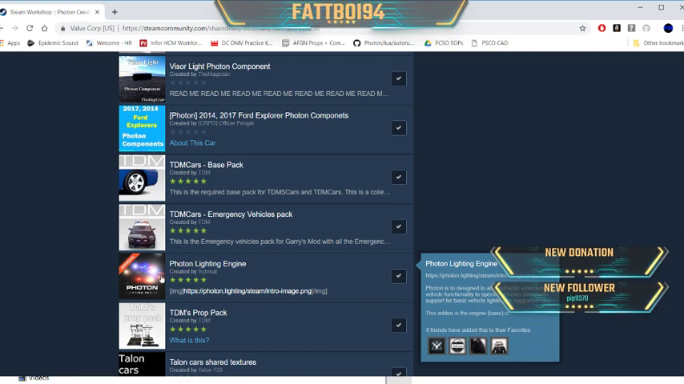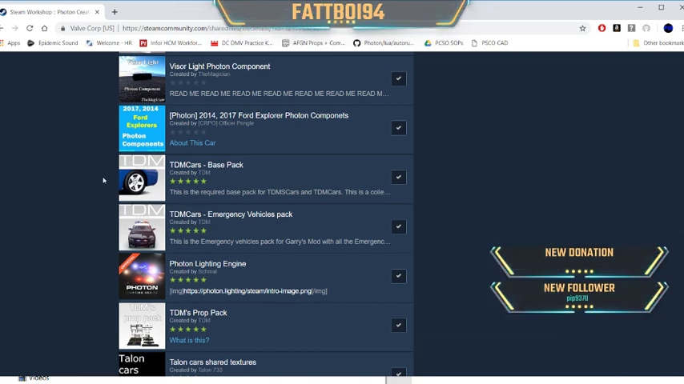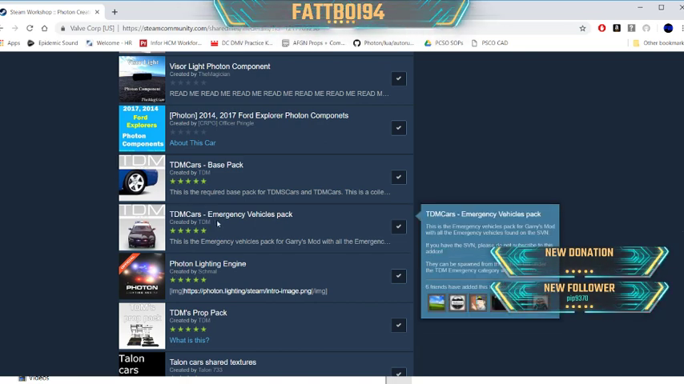Then obviously you have Photon lighting engine. Then you have a couple of vehicles. The emergency vehicle pack from TDM gets you the basics. It's like the best one to use right now. It gives you the basic police cruisers, like the '08 Charger, the '12 Charger, I think the 2011 CVPI, the 2013 or 2014 Ford Police Interceptor sedan, and I think the 2009 CVPI too. So this is a great pack to use.